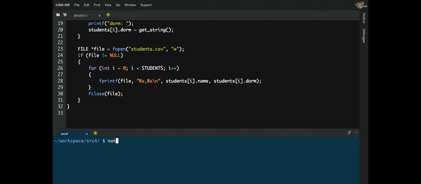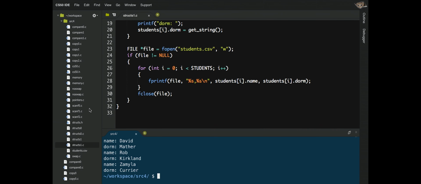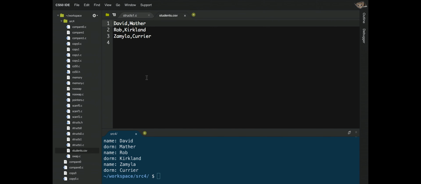Let me go ahead and do make structs1, and then ./structs1. And let me go ahead and type in David and Mather and Rob and Kirkland and Zamila and Courier, enter. Nothing seems to happen, but let me go to my file browser in the IDE and notice this, students.csv. If I open that, I have created this file: David, Mather, Rob, Kirkland, Zamila, Courier.